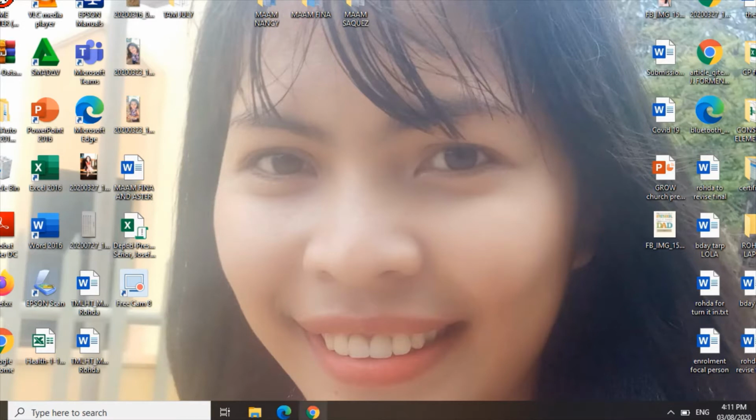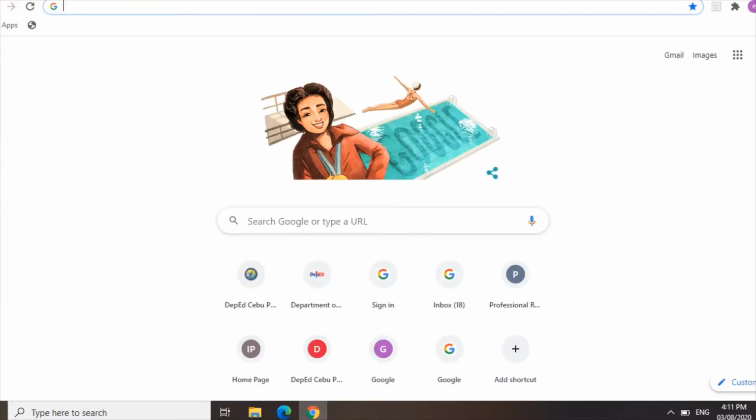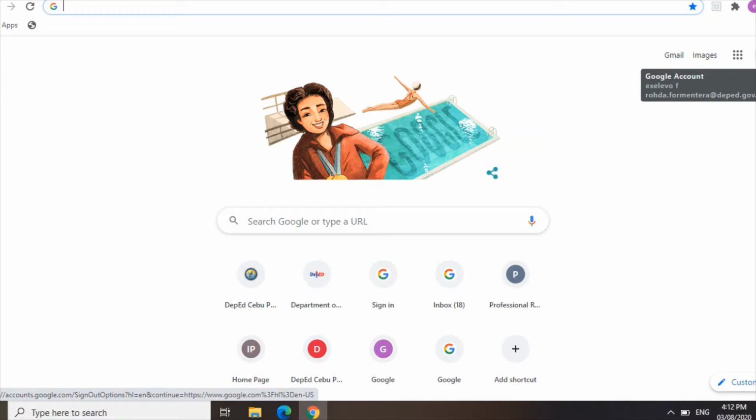The first thing to do is, of course, click your browser first. For me, I choose Google Chrome. Make sure that in your browser, you are already signed in. See that one? Here I have my account. I already signed in as roda.fermentara@independentgov.ph.